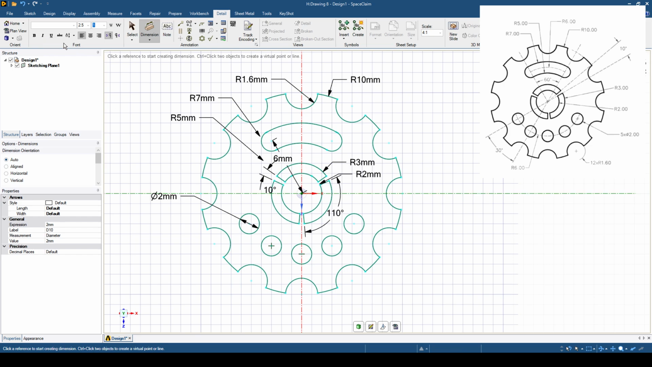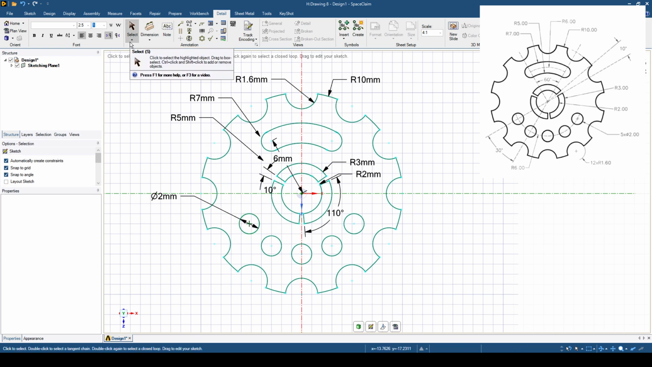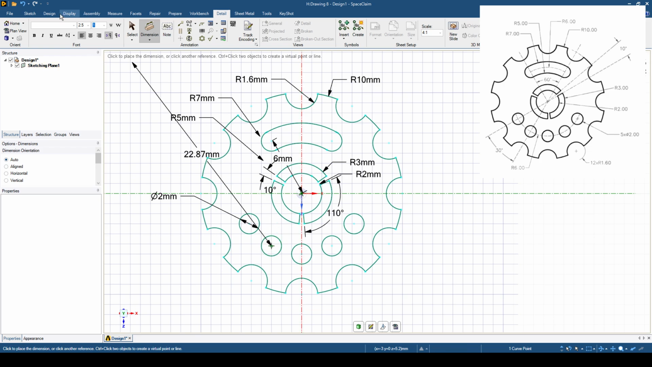So let's try to do the following. Dimensions from this actually. I don't want to do it like this, so I'm going to use dimensions from there. Or we can do the following actually.